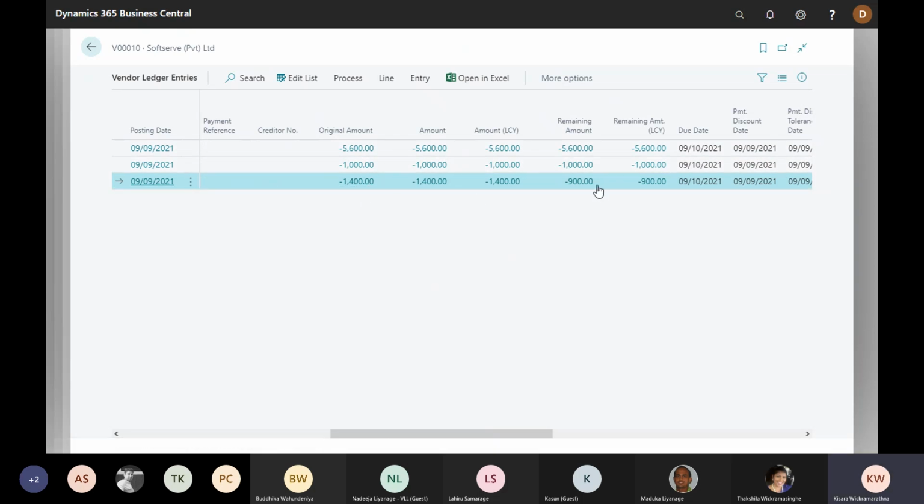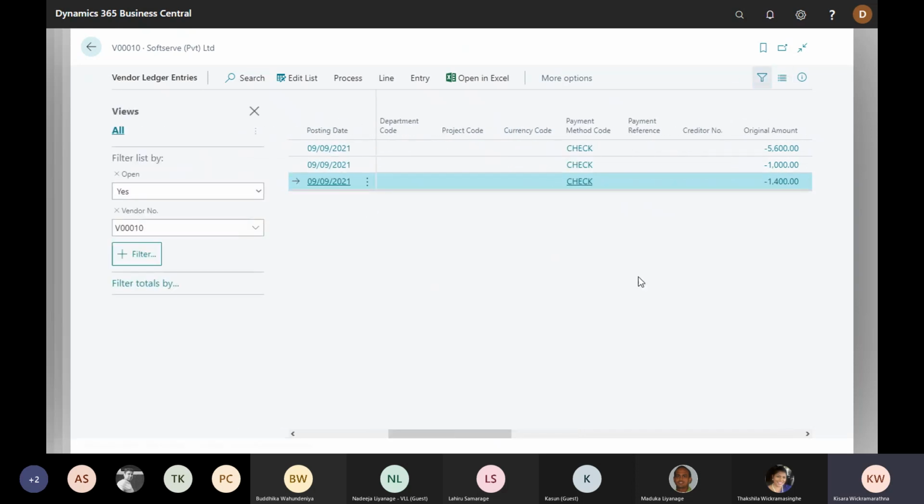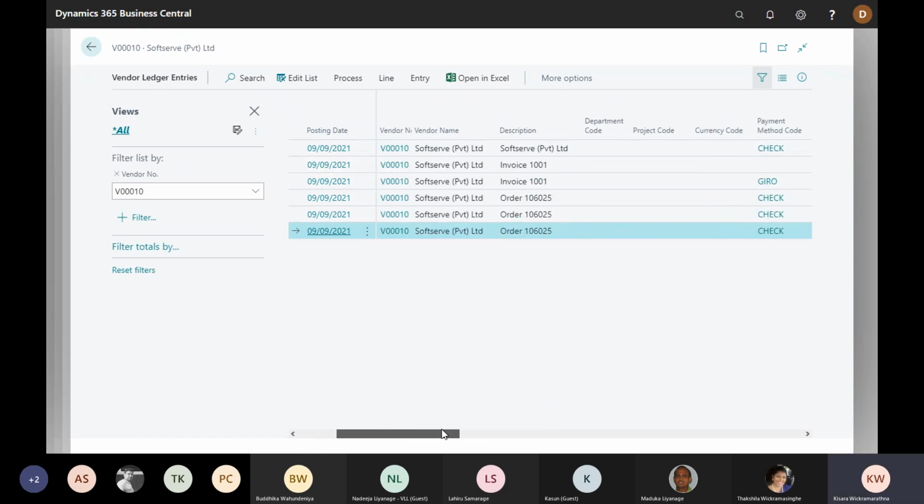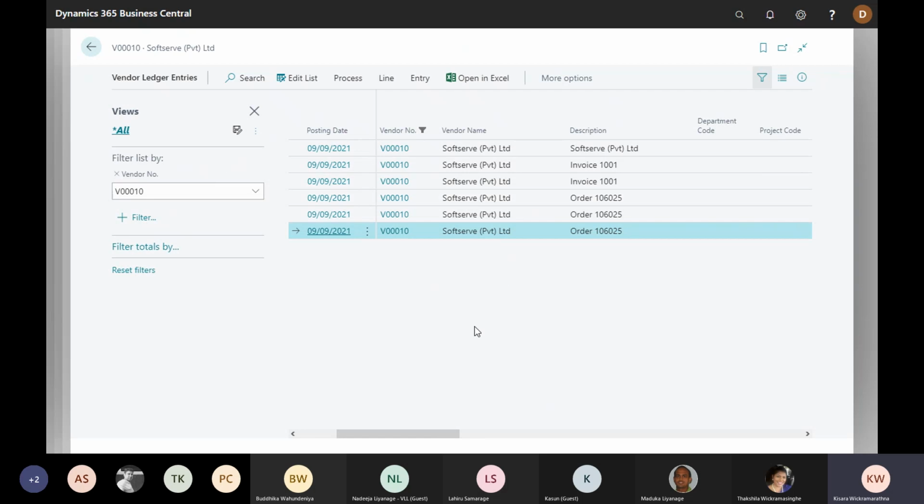If you have fully paid an invoice, that line will be removed from this open invoices page. Still, if you want to look at those payments, you need to click this filter button and remove this open filter. If you remove the open filter, you can find the previously fully settled invoices.